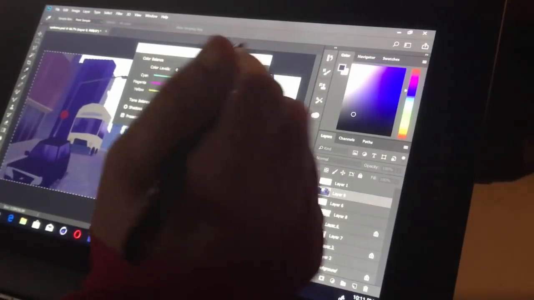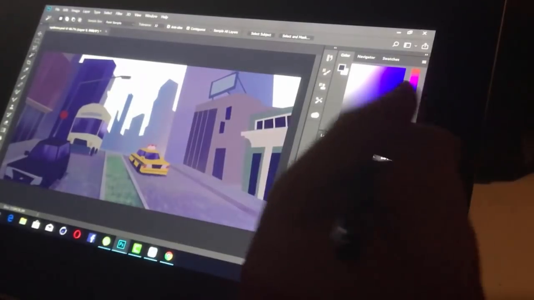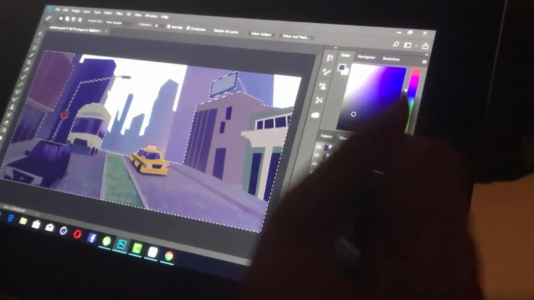So in Photoshop, what I normally do is just adjust the levels. I do color adjustments, so everything's a bit darker, a bit more on the cool side at this stage.